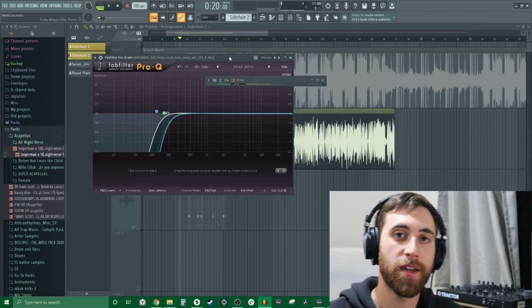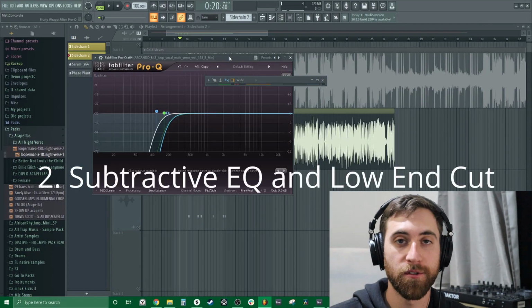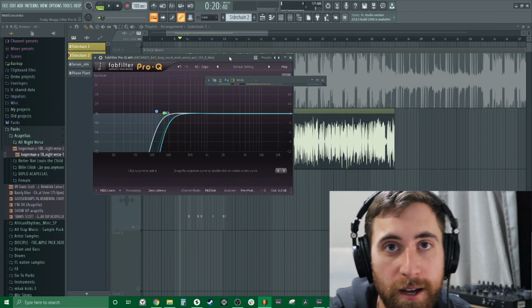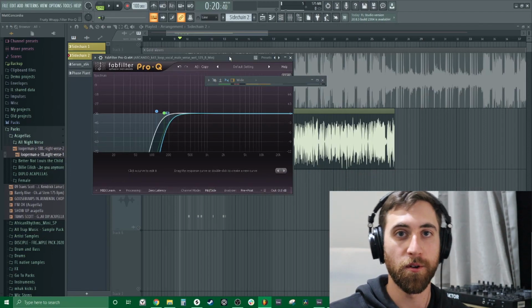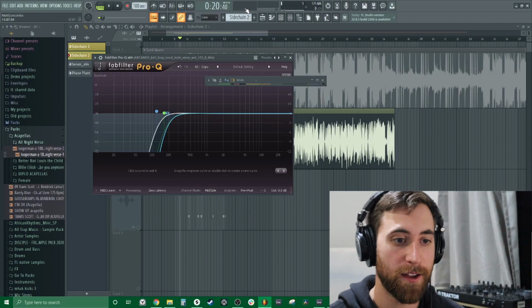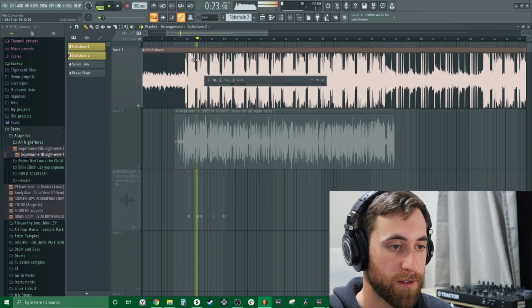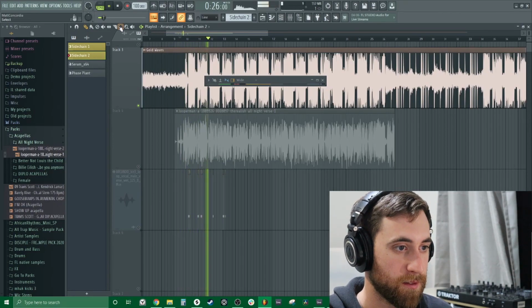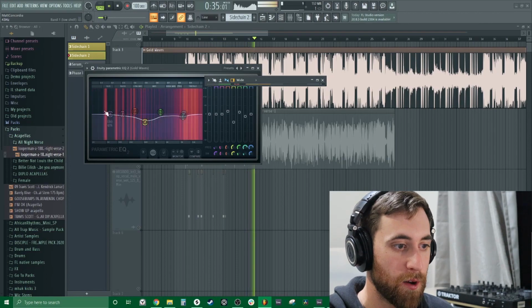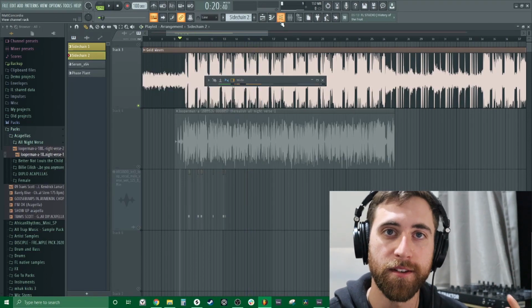This is a perfect segue into tip number 2, which is subtractive EQ and cutting. So usually when I get vocals, a lot of the times the low end isn't cut out of the vocal, so it clashes with the bass in your track. So for example, your track here is going to have a lot of low end information. So all of this low end information is going to clash with your vocals if they also have low end and you haven't EQ'd that out.